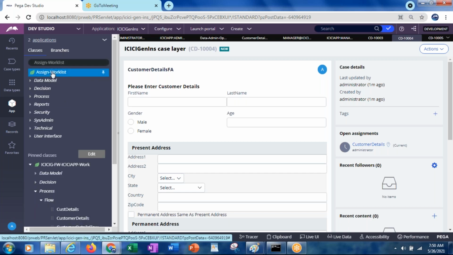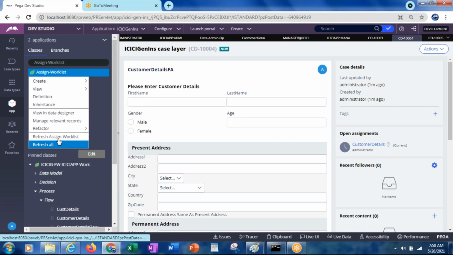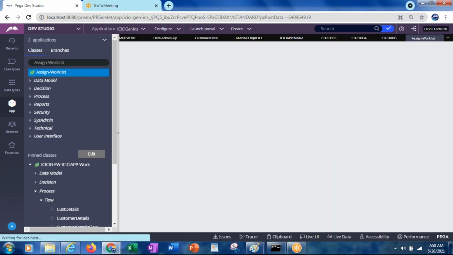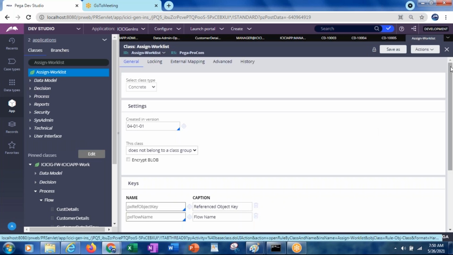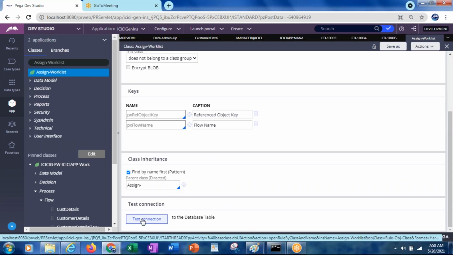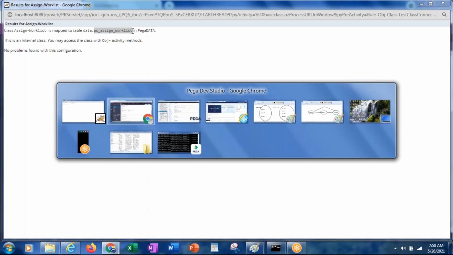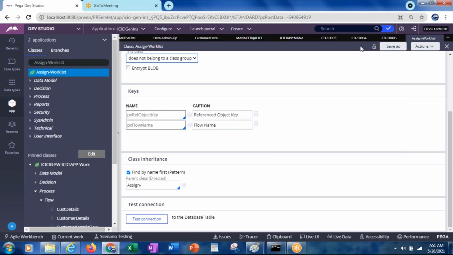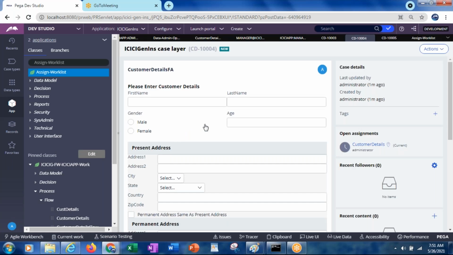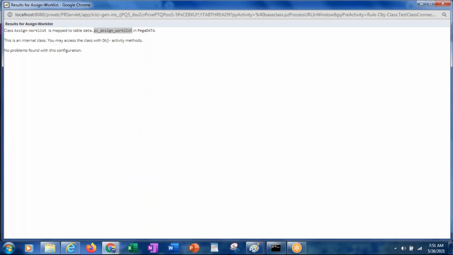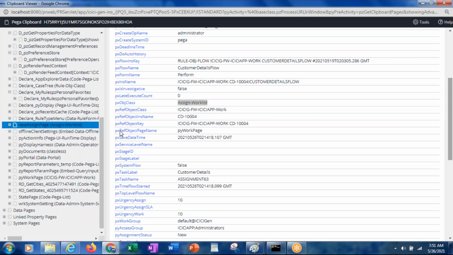In case you want to see in which database table it is saving, go to the definition. It will be PC_ASSIGN_WORKLIST, like that. You see, PC_ASSIGN_WORKLIST. So this particular database table is what it refers to. That means when you are at this particular assignment, the assignment information will be under PC_ASSIGN_WORKLIST. Even in the clipboard, the new assign page contains this particular assignment's details.